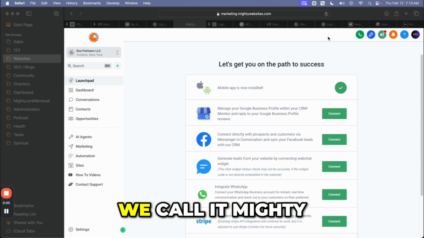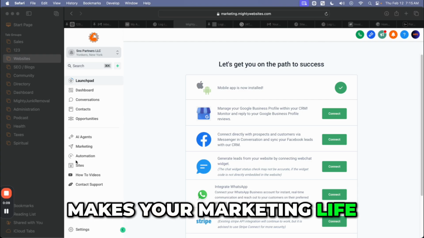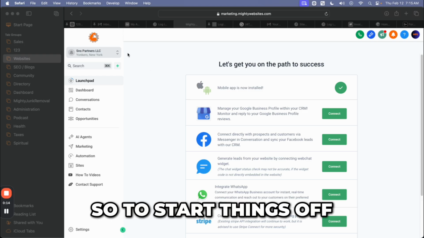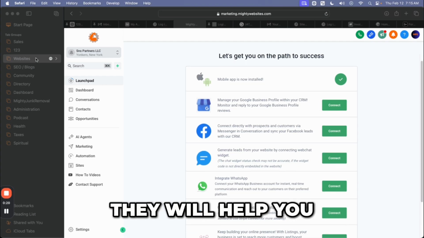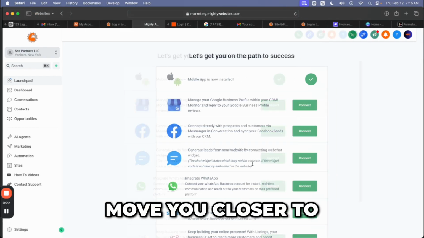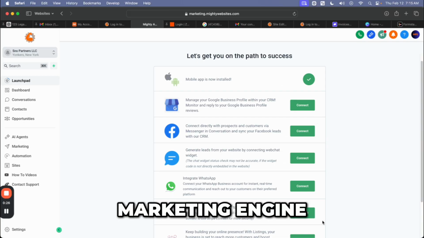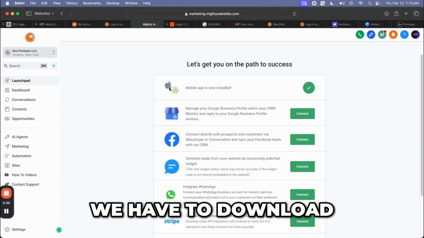We call it Mighty Automation because it has a ton of different automation tools and it makes your marketing life easier. So to start things off, we have our path to success. Each of the items on here, if you complete them, will help move you closer to activating your complete marketing engine. To start things off, we have to download the mobile app.